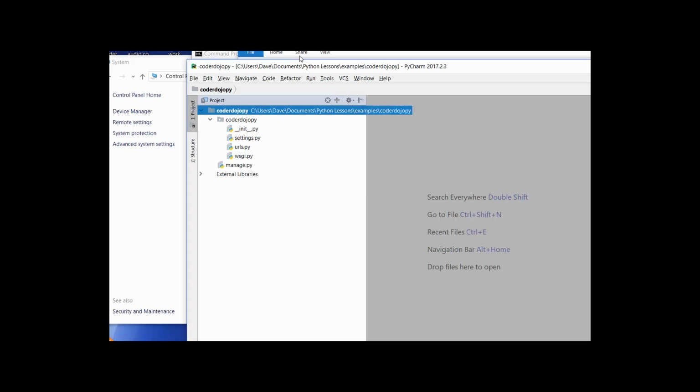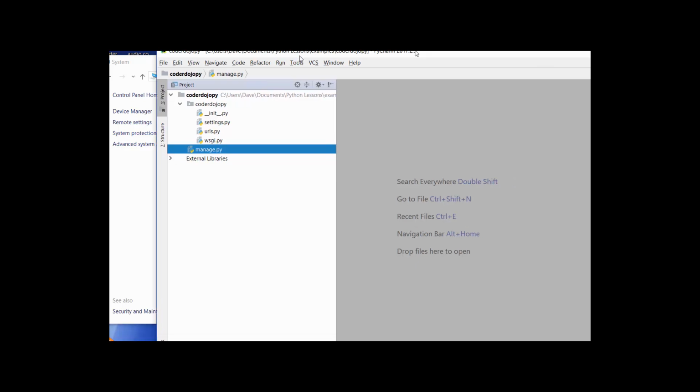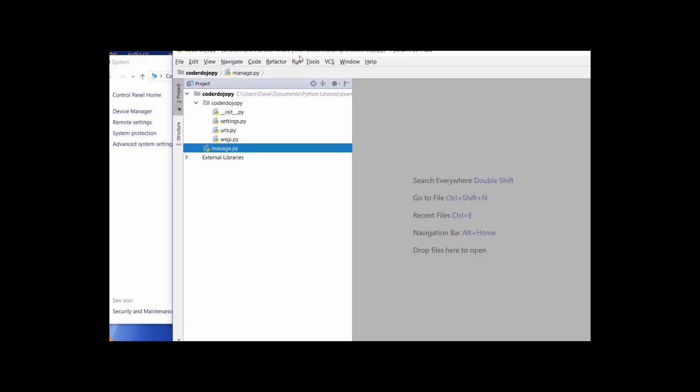So we have code.py, and inside that we have init, settings, URLs, WSGI, and manage. The one we're going to be focusing on for now is this one called manage. Now, the whole Django admin command you saw earlier, this actually does the same thing, but it's mainly for this project.